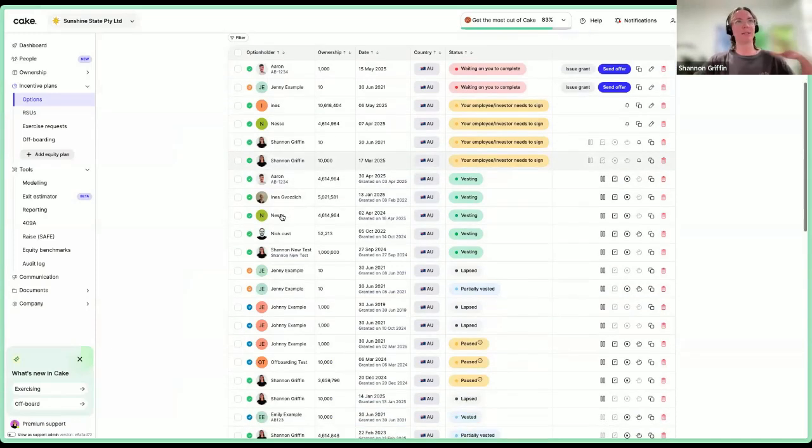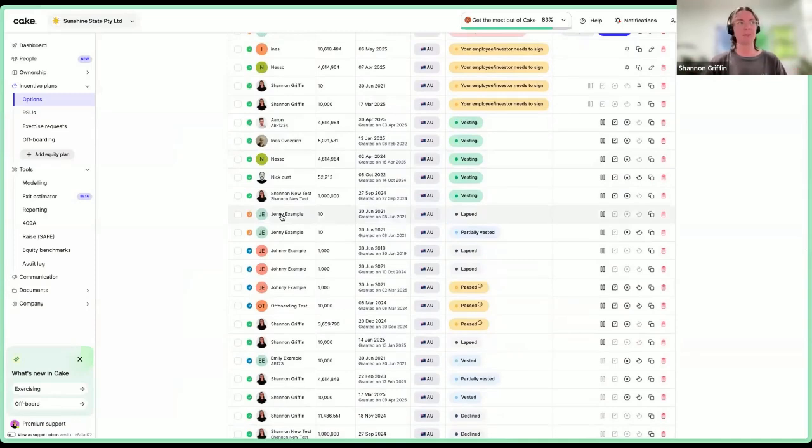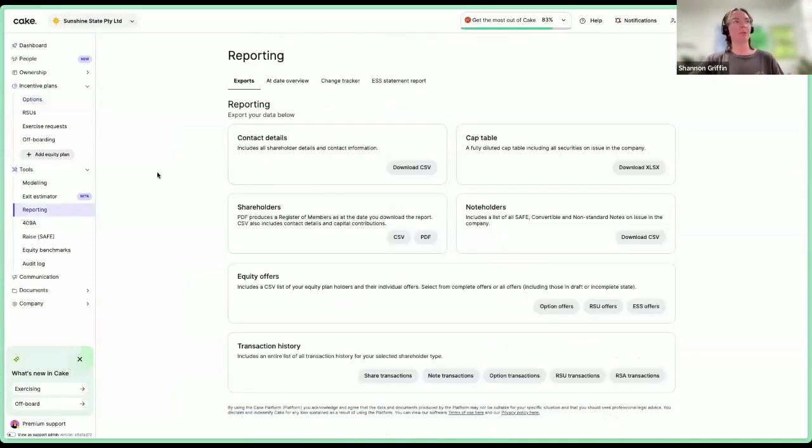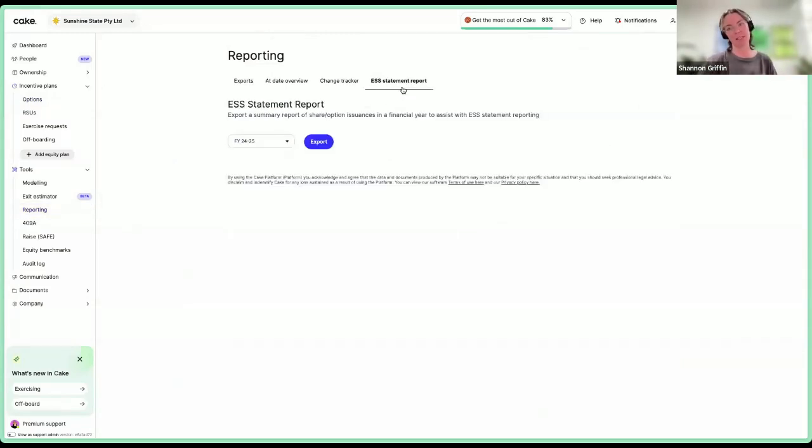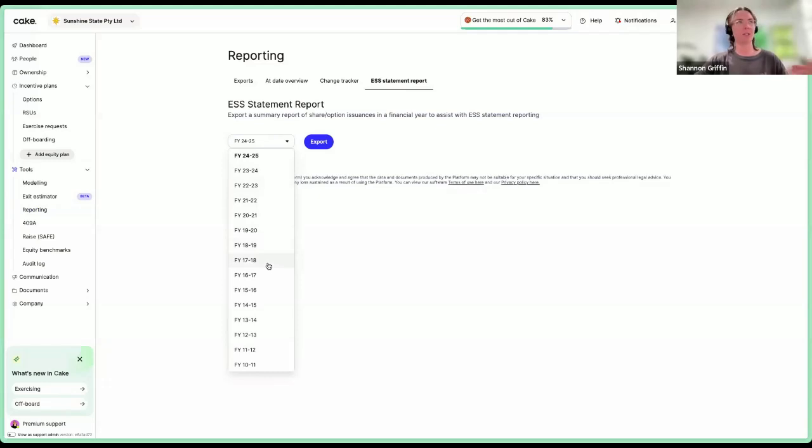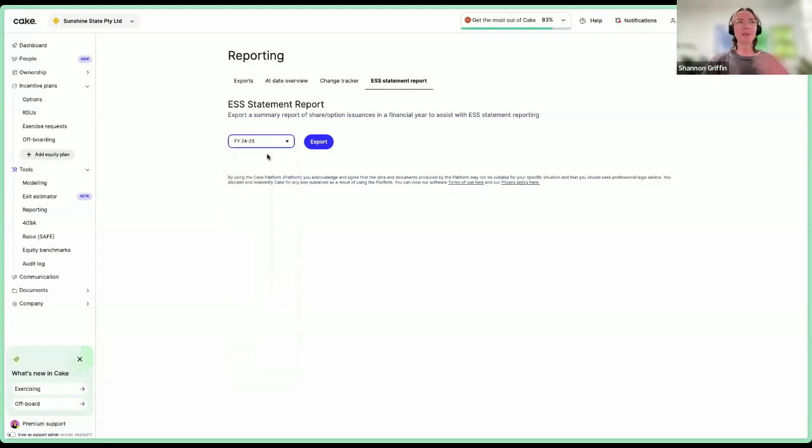So I just wanted to show you that, the underlying mechanisms that will then lead us into the reporting tool. There are many different reports available to you within Cake. The one obviously that we're going to be focusing on is your ESS statement report. In here, you'll have a drop down with multiple different financial years, where you simply select which financial year you're looking to do your reporting for. So if you need to go back and get this report on a historical basis, you can do that. Otherwise, it's going to prompt you with the most recent or current financial year.